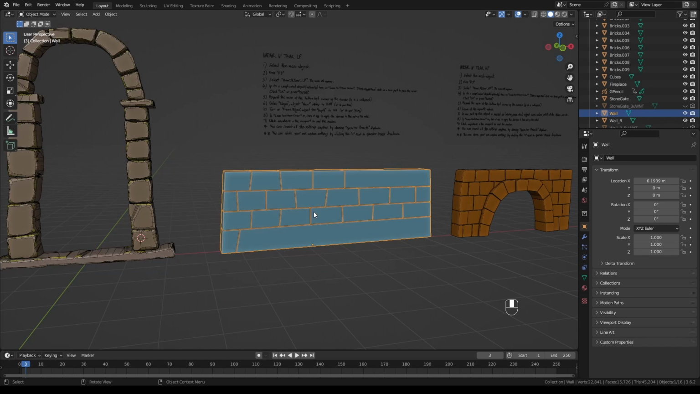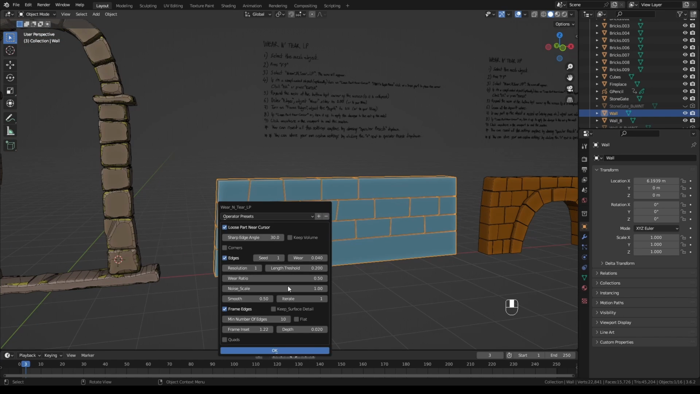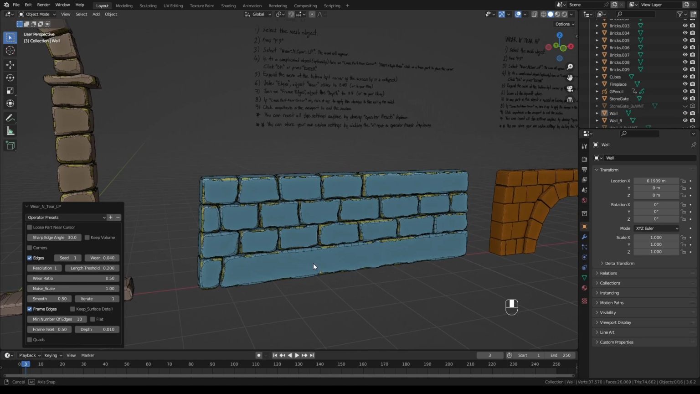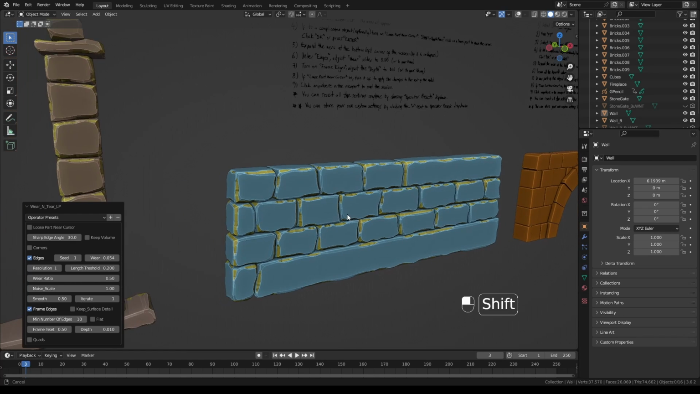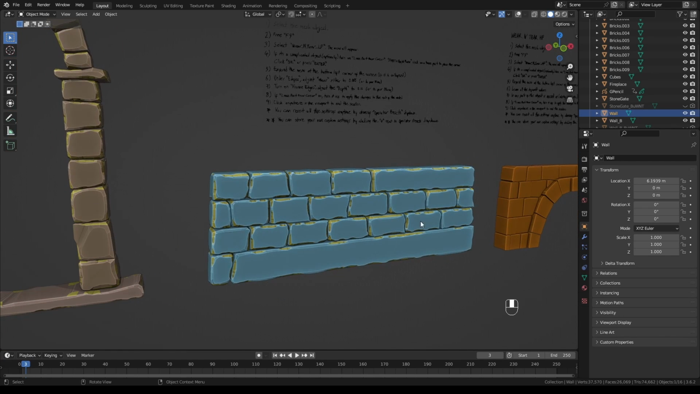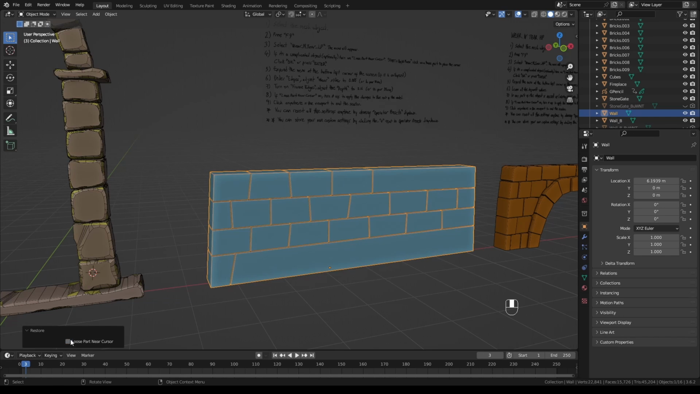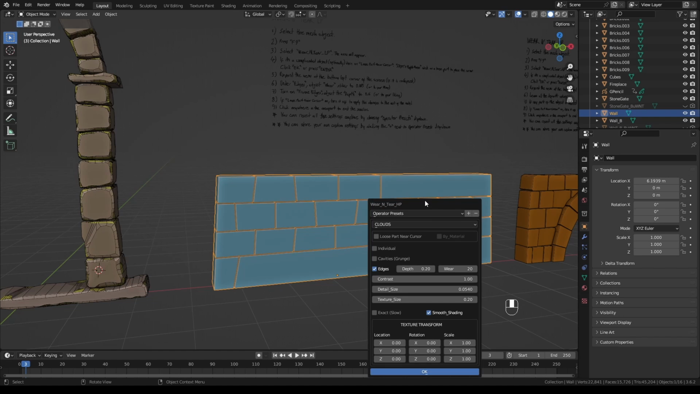Now let's try it on another wall. Press F9. Again, I'm going to use wear and tear LP, and let's reset. Press OK and turn on frame edges. The thing about wear and tear LP is that it is approximately 10 times faster than all other alternative methods. Let's restore this. This time the entire object, and instead let's use wear and tear HP or high poly.